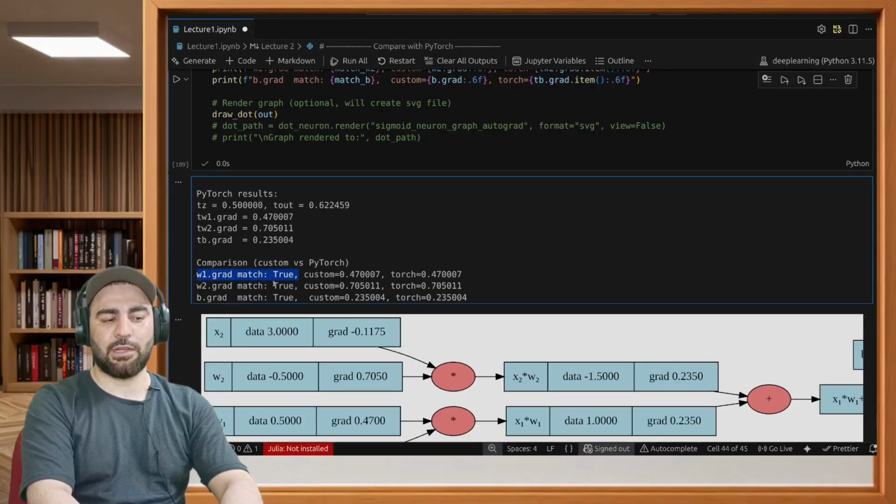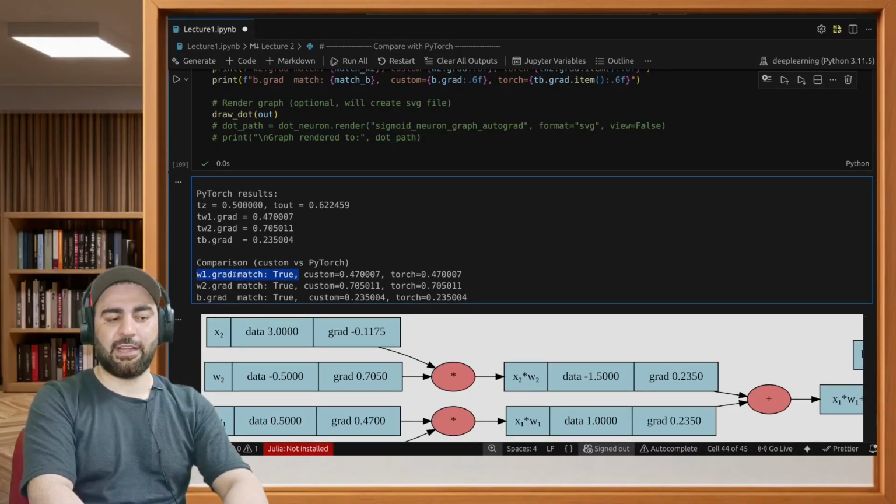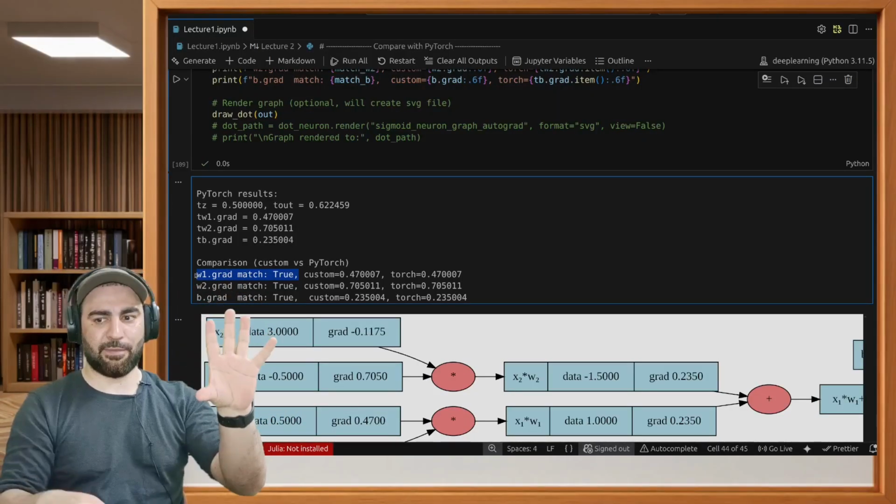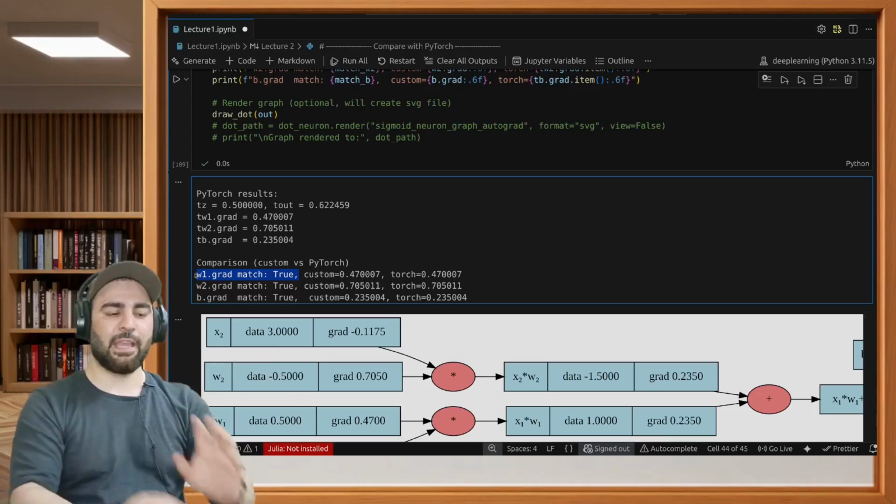So I have W1, W2. These are the three important things: weights and biases. Two weights, W1 and W2, and one bias. So if you see, this is true. Okay, now you can see that clearly. Whatever PyTorch computes and whatever we did by custom implementation, the same thing happened in both cases.